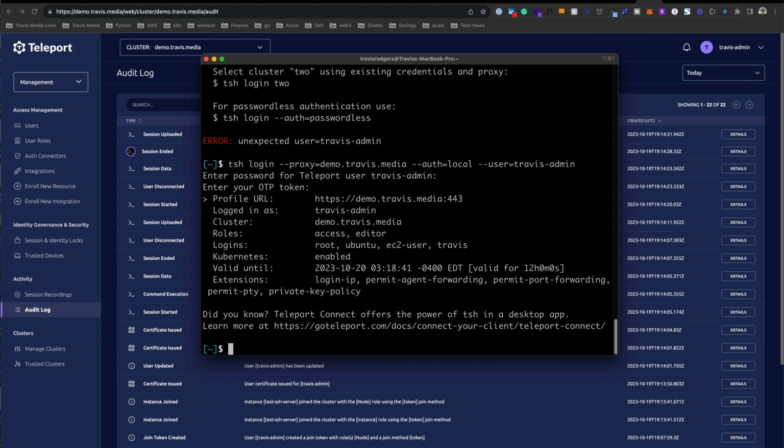And look at this, here's what happens behind the scenes. So when I log in, I get a new certificate valid for 12 hours. This means when I log into something, it's not there indefinitely. In 12 hours, it expires.